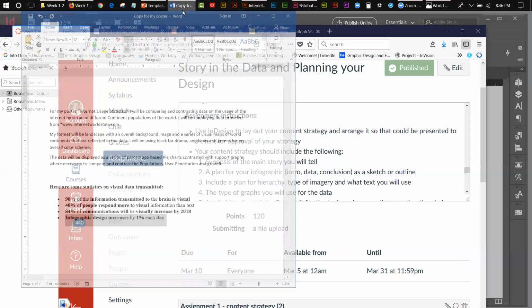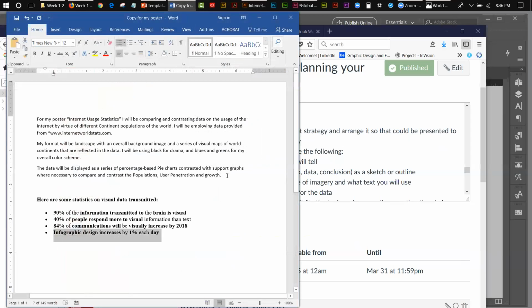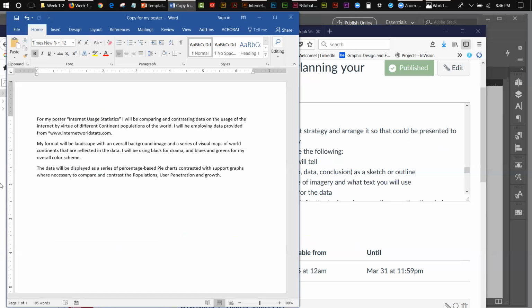Look, boom. There is my synopsis right there. For my poster, Internet Usage Statistics, I will be comparing and contrasting, blah, blah, blah. I'm going to delete this right now, and I'm going to show you that I've got about 105 words in my synopsis. What my synopsis does is give you an idea of what it is I'm going to produce.